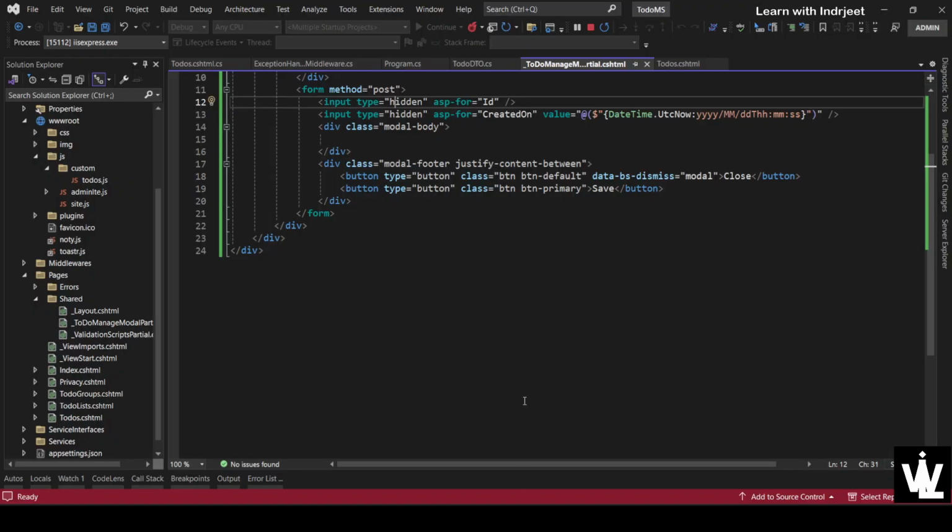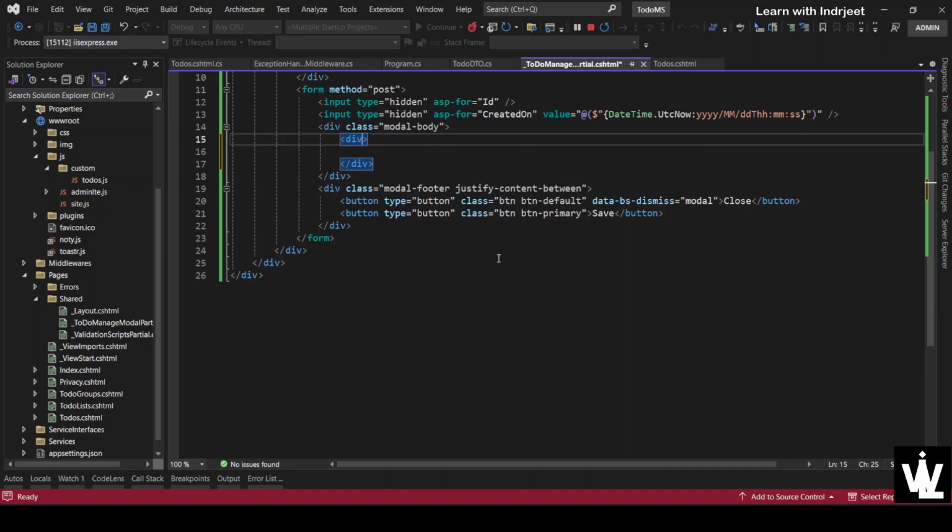Now inside of this modal body, let's have first of all the drop down for to-do lists. So let's have a div with class equal to form-group.